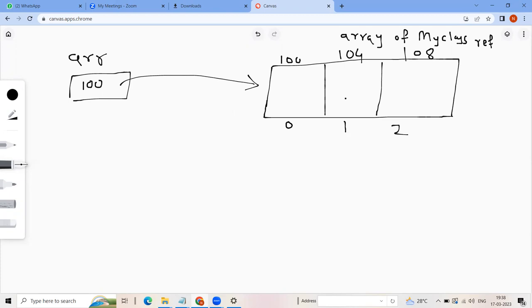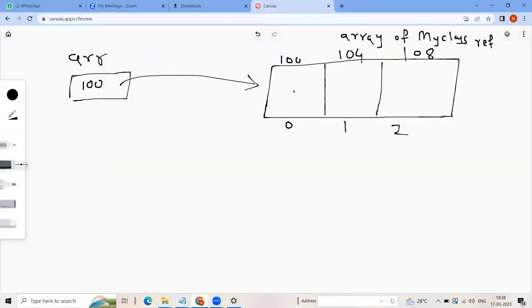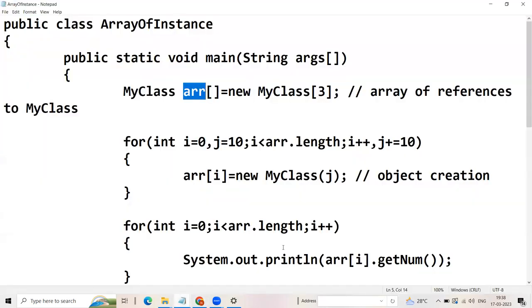ARR1 is the second reference of my class, and ARR2 is the third reference of my class. What must we do now? We must initialize these references with the object. The way you do it is, my class M1 is equal to new my class. You must initialize all these references of my class with my class objects. And that is happening here.